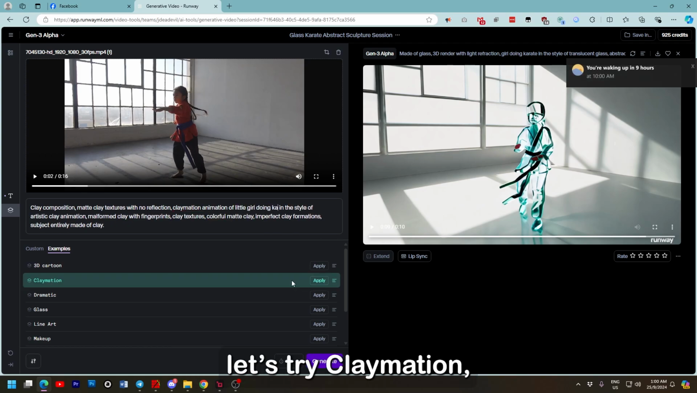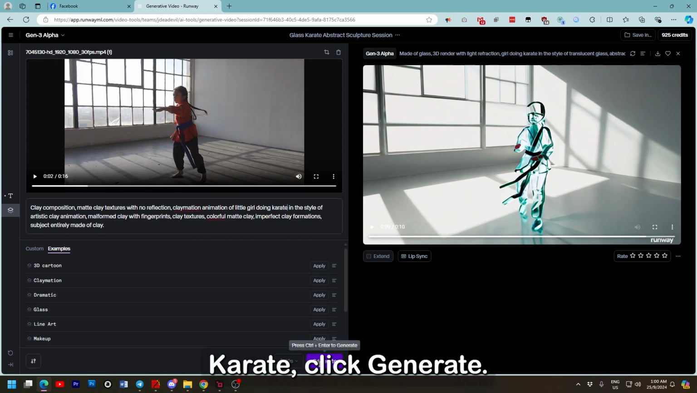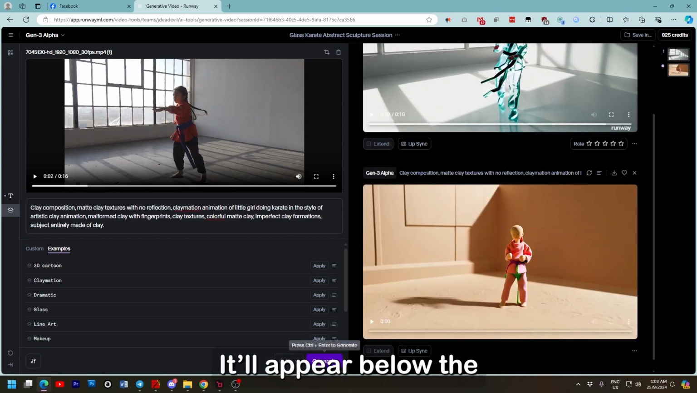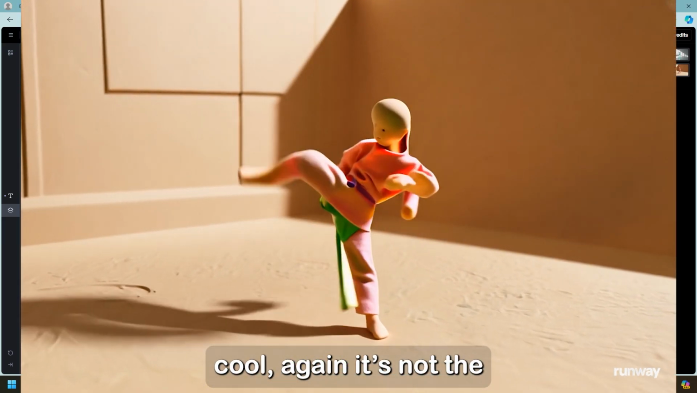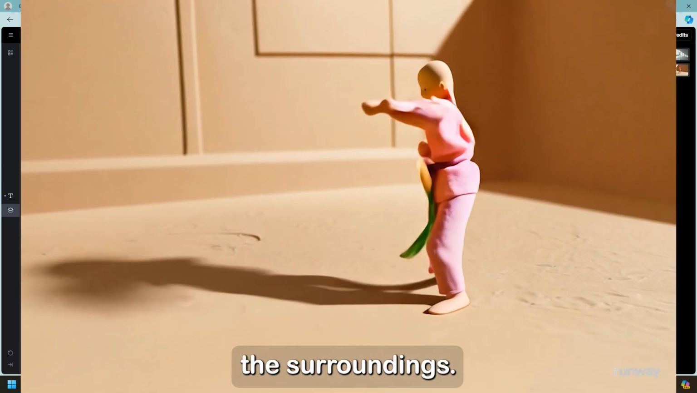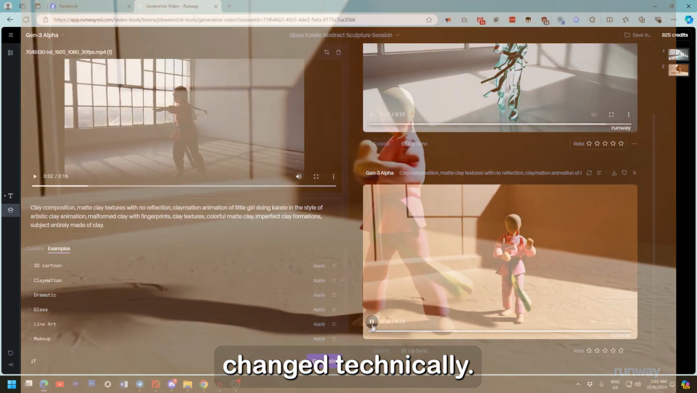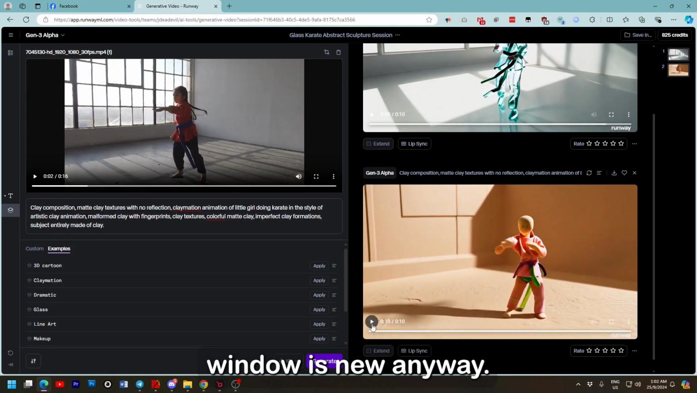Now let's try claymation. We'll click Apply, little girl doing karate, click Generate. It'll appear below the previous generation, and then later we can download them also. This one is pretty cool. Again, it's not the most obvious claymation, but it does work, and it's changed the surroundings. I mean, I guess looking at it now, the above one has changed technically. The lighting from the window is new anyway.